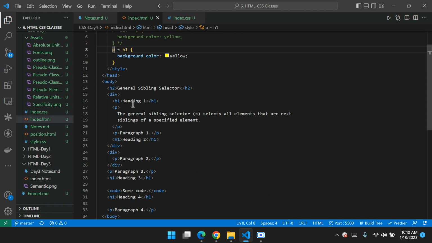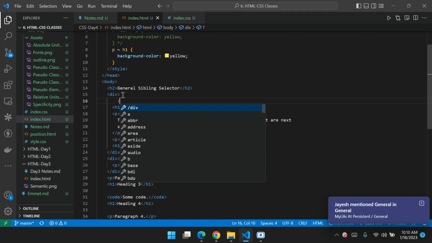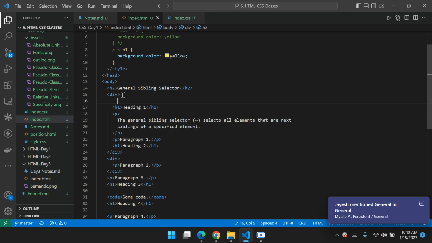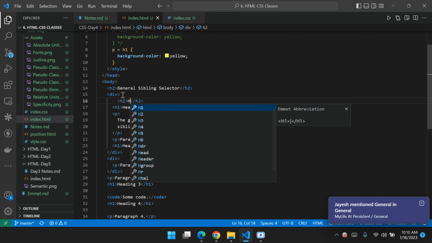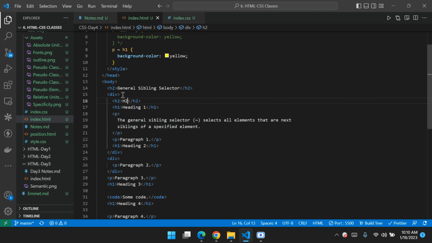So let me give here something. Let's say H2 I am giving. Okay, H2 only I'll just write. This time, can you see how many H1 we are going to select? So you have to first focus on H1. This is the first H1, this is second H1, this is third H1, this is fourth H1. Among all those four H1, which we want? This means that it should be preceded by P, means above it there should be a P.